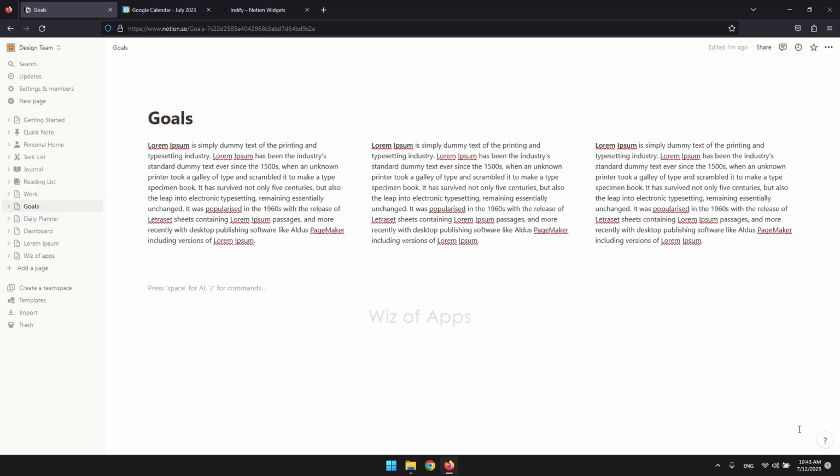In this video, I'm going to be showing you how to embed Google Calendar into Notion. You can add Google Calendar into Notion without installing additional apps. All you need to do is make it public and get the embed code.